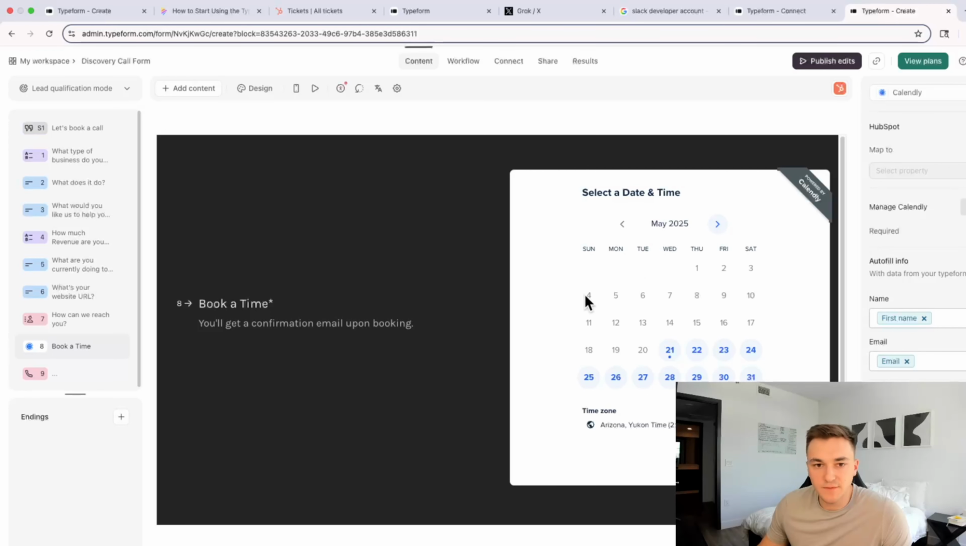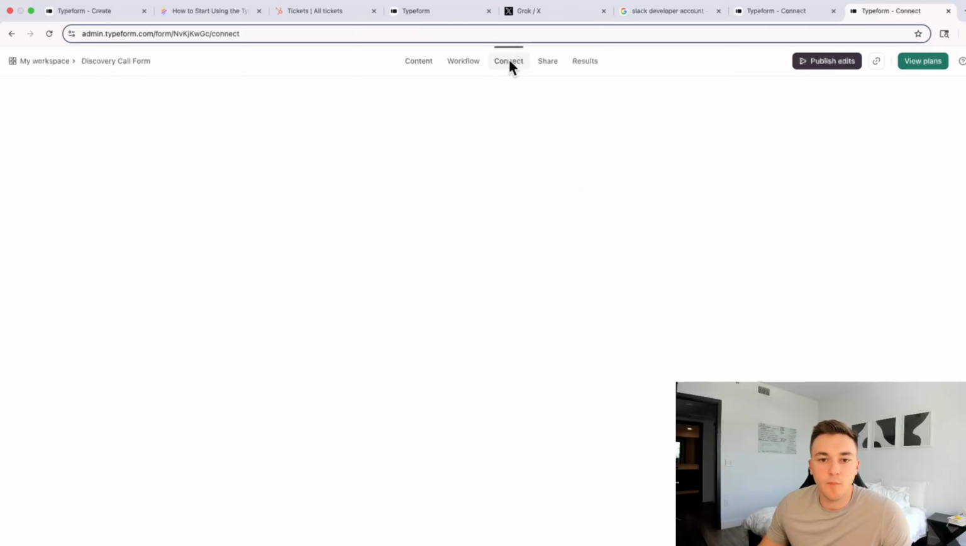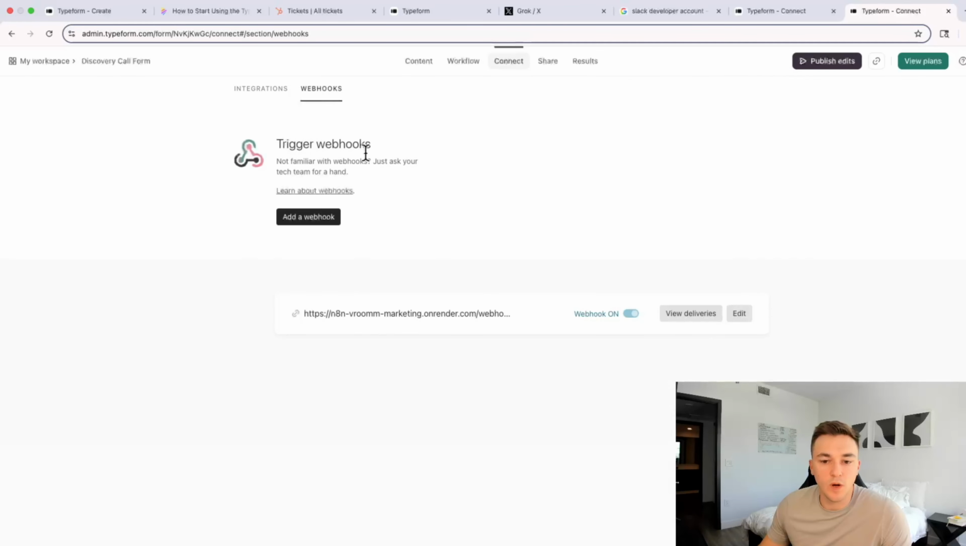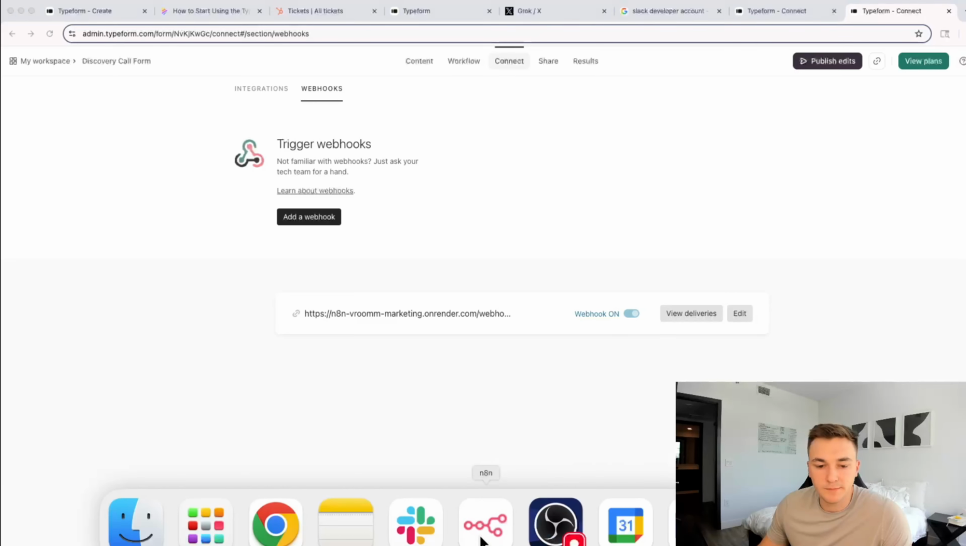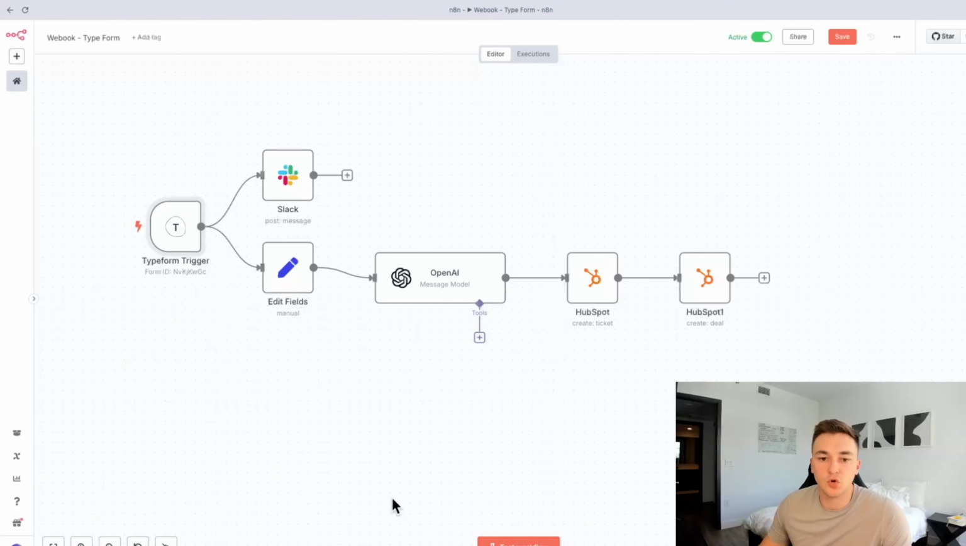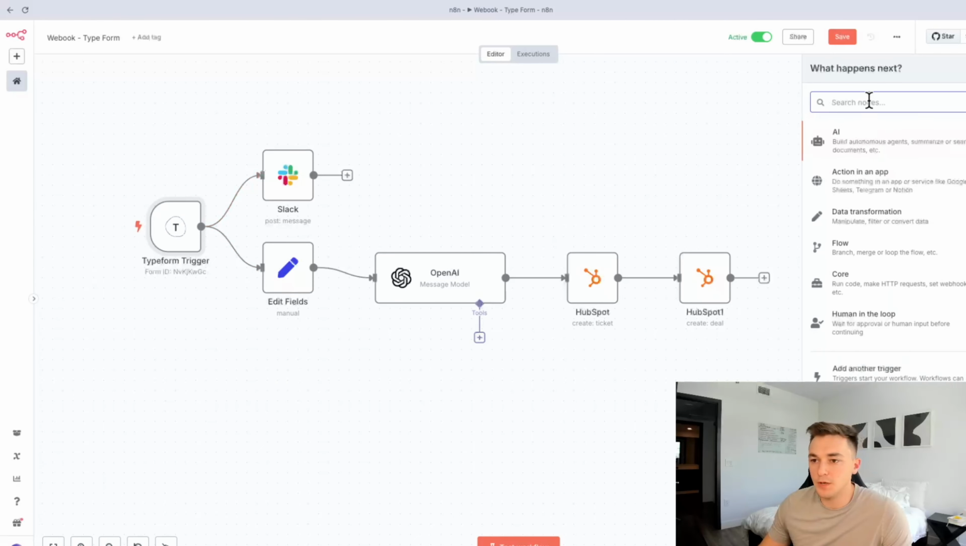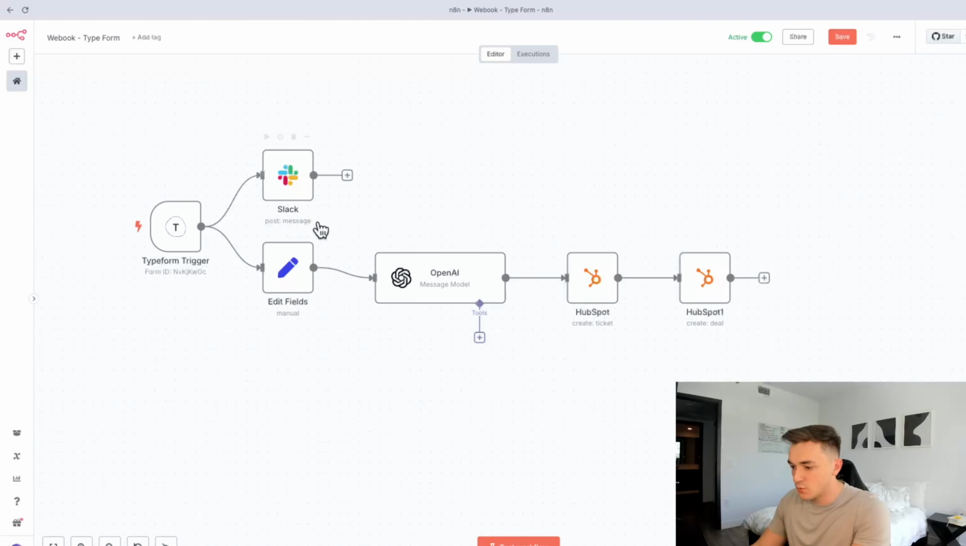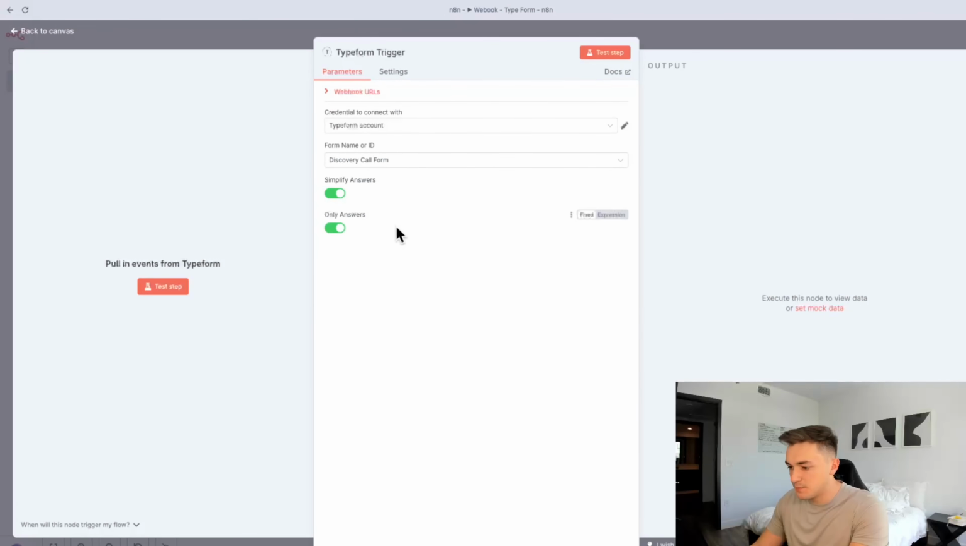Now, once you guys have this form built, you're going to want to go to connect. Now, once you go to connect, you're going to want to press webhook. And now you're going to want to go back to your n8n and you're going to want to create a new workflow. Now, once you create a new workflow, you're going to go up here, Typeform, click on that. Now, I already have it, so I'm not going to create another one. But essentially, it's going to pop up this.